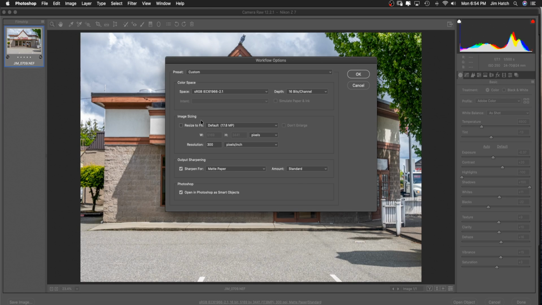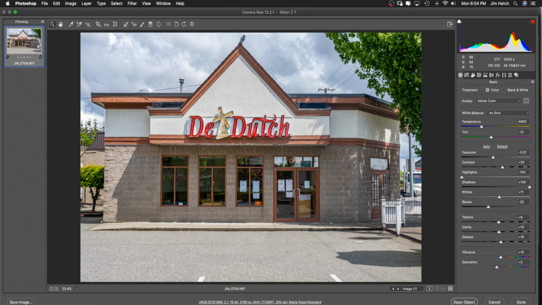Okay, so when you open it out of Raw, it'll be a smart object. I'll show you the advantage of that. So we say okay, make sure that's clicked. Say okay. And so now we're in here.